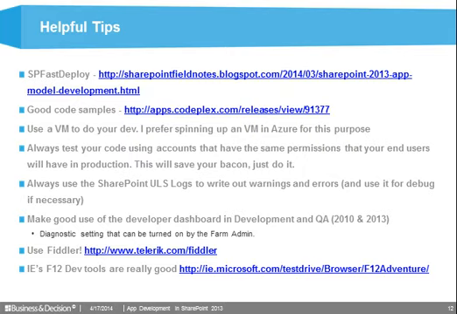Some good code samples: there's a link here. This is on CodePlex. You can do a search there for SharePoint 2013. This will be one of the first things that pops up, but there's a lot of good information and data and sample projects on CodePlex to get you started with some SharePoint dev.